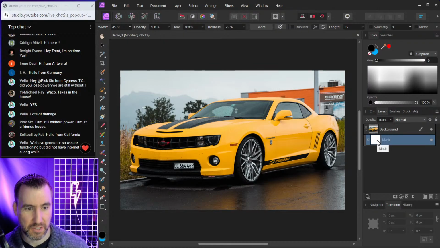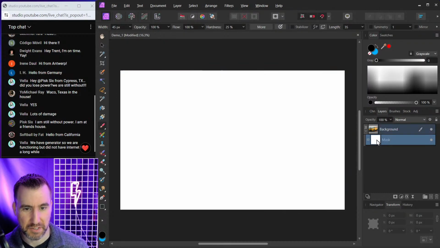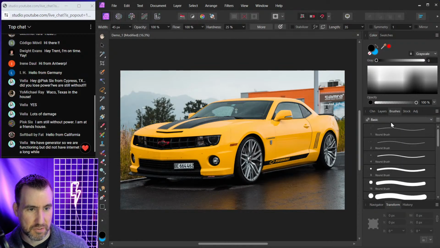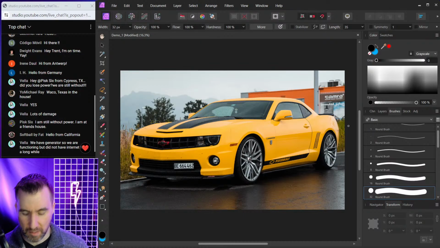Now I'm going to alt click on my mask here. That'll show me what my mask looks like. So right now it's all white. So I'll alt click on it again. You can see my image here. I'm going to select my paintbrush and I'll select a brush, just a normal round brush.